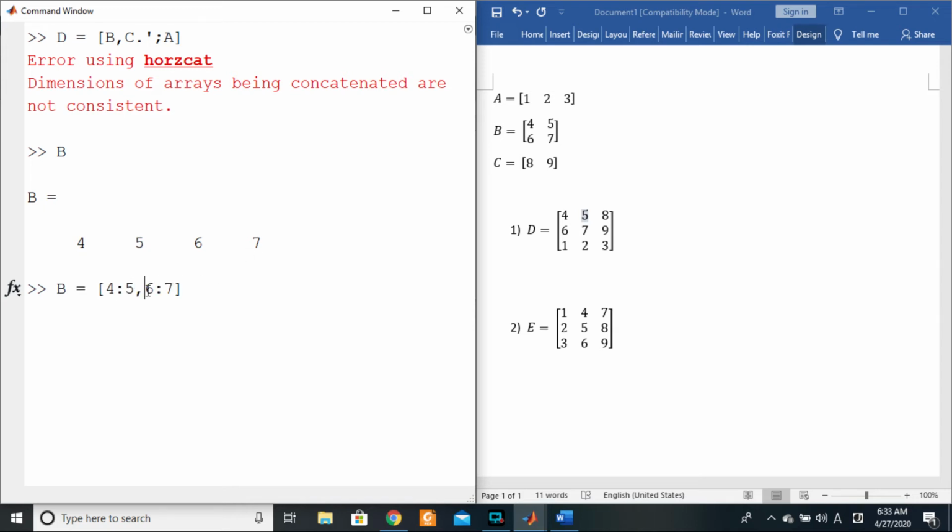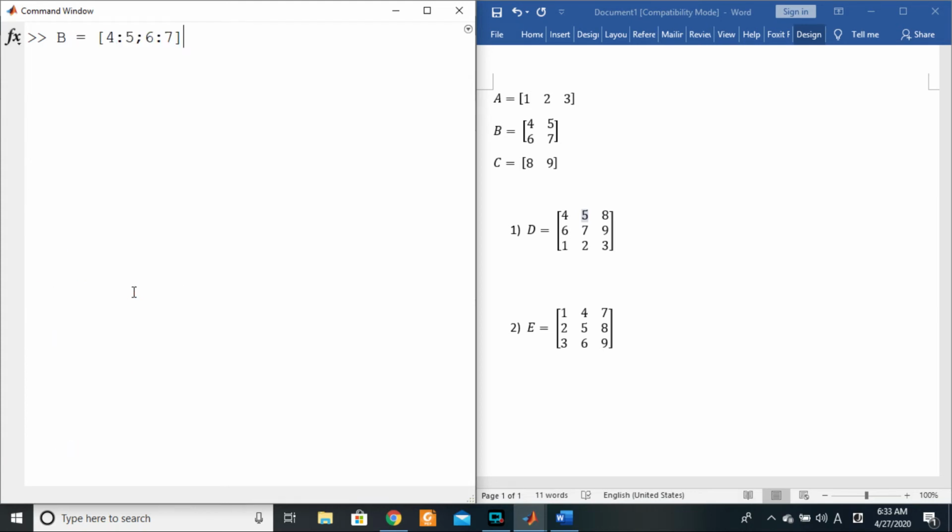Okay, I put a comma instead of a semicolon. I did not see that. Good. So let's try that again. Okay, perfect. So we have 4, 6, 5, 7, then 8, 9, 1, 2, 3. As simple as that, right?